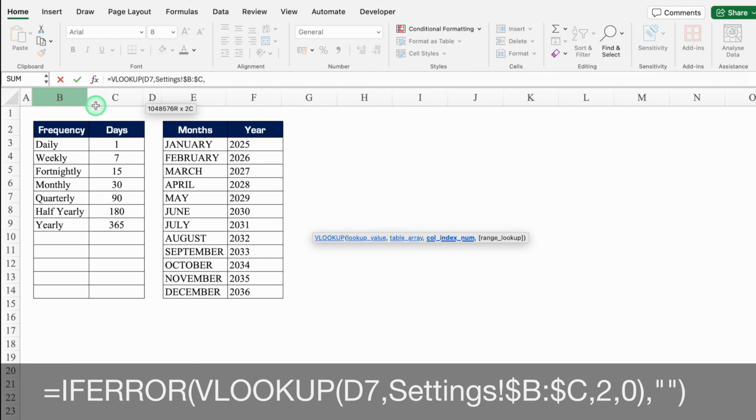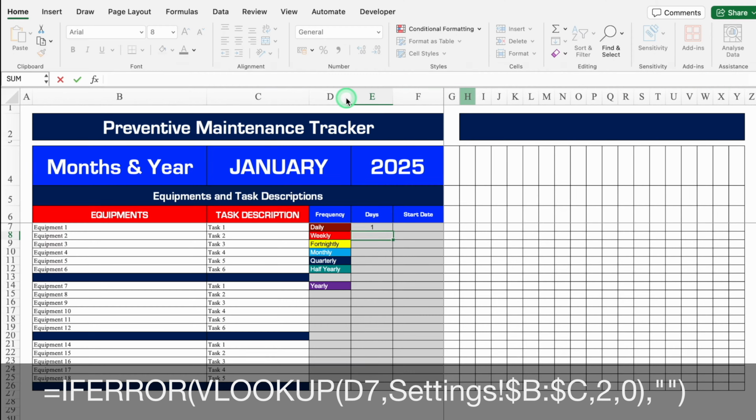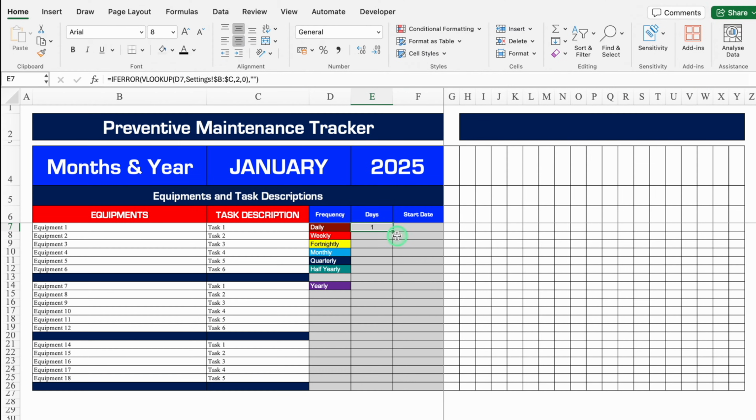We started selection of VLOOKUP from frequency. So frequency will be column index number 1 and days will be column index number 2. So we want days. I'll put 2 over here, comma, 0 for exact match. We'll close the bracket. But before hitting enter, we will insert the criteria of IFERROR. IFERROR, bracket open, will come to the end, comma, double inverted commas twice for blank, will close the bracket and will hit enter. In daily, we can see 1.